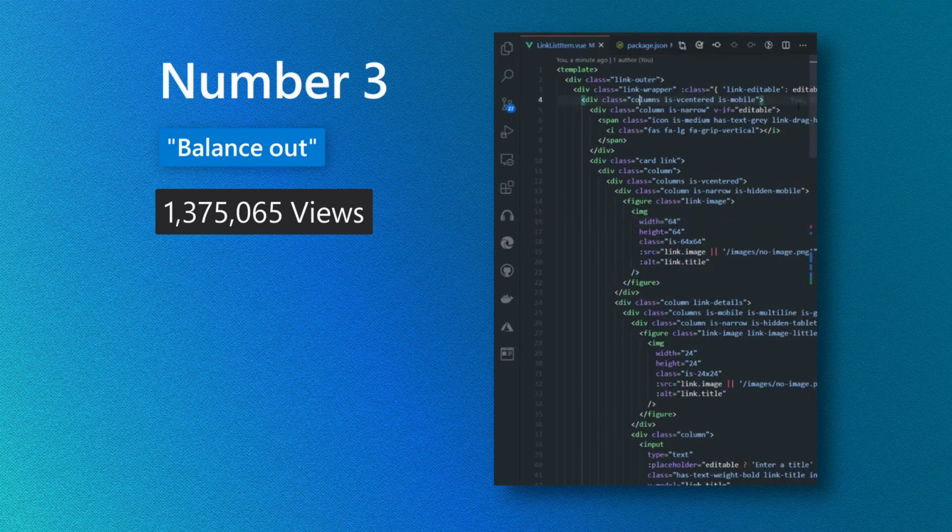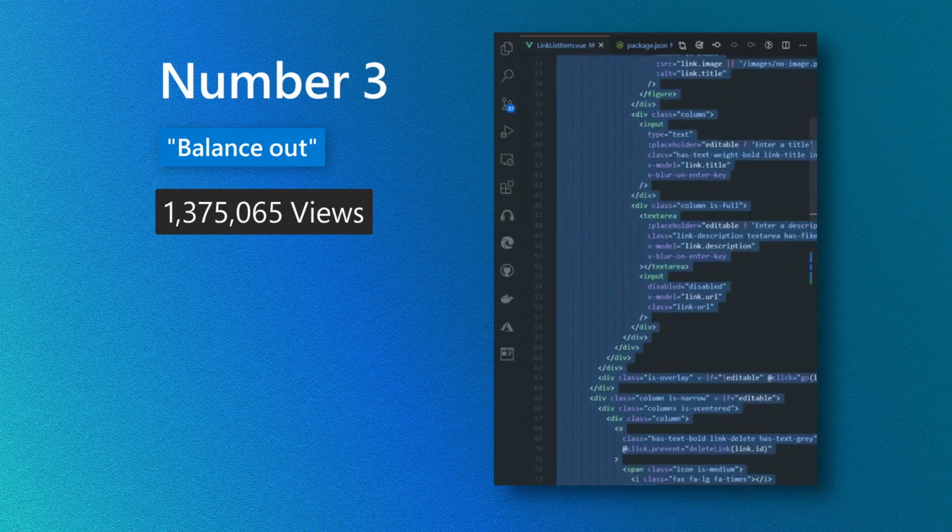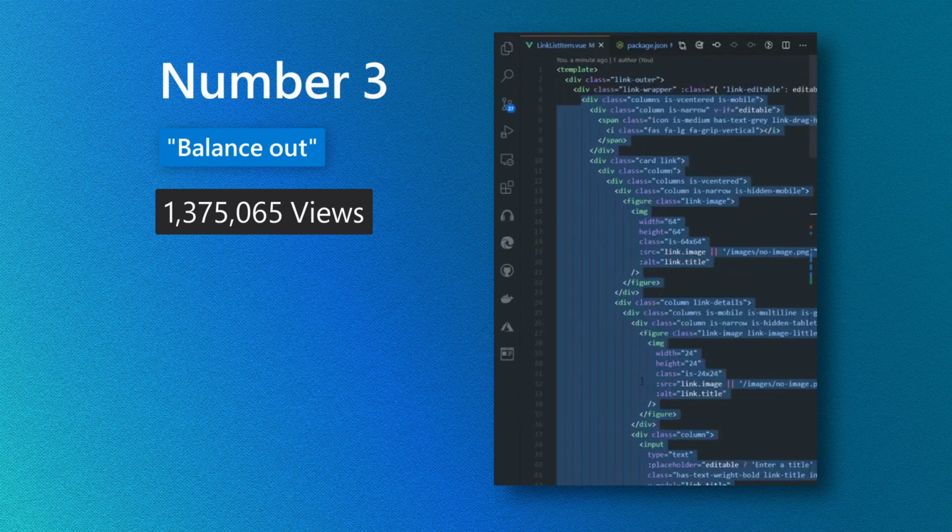There is a command in VS Code called Balance Outward. So if you look for Balance Outward, that will select the entire thing for you. So that's the whole div. You don't have to go hunting for that last tag there.